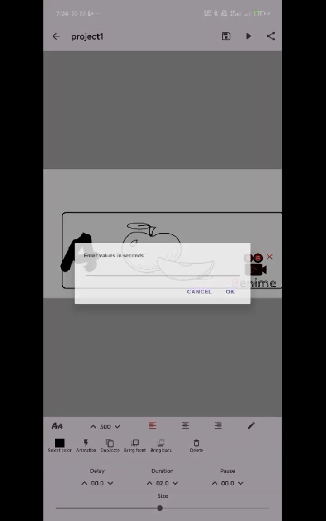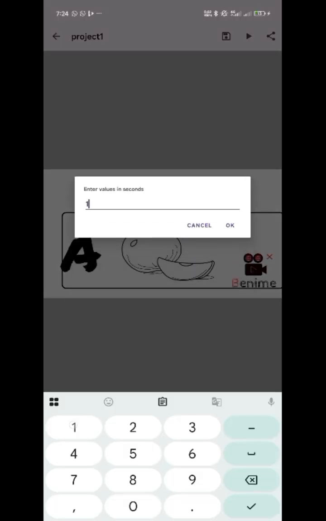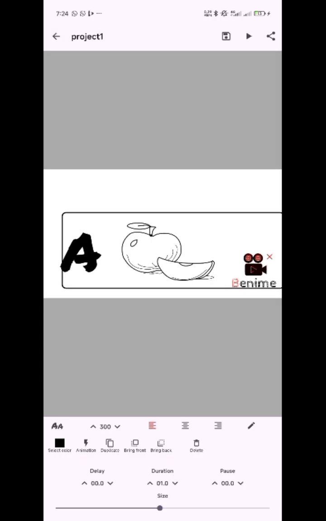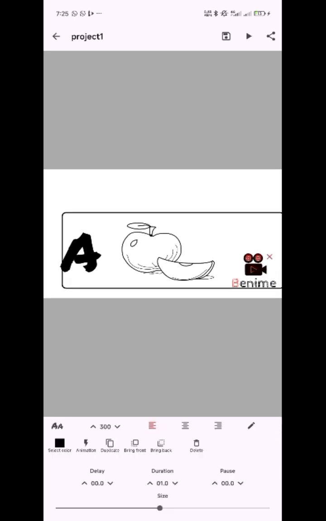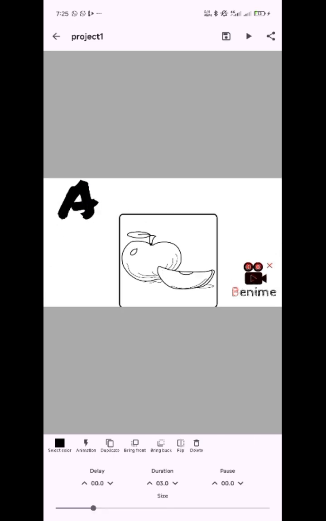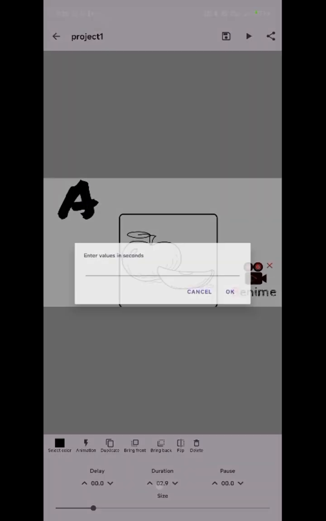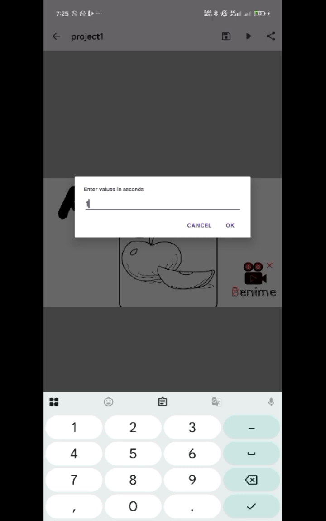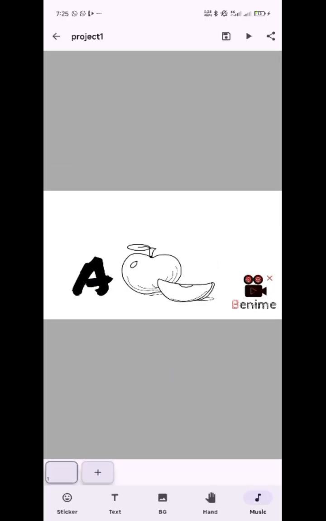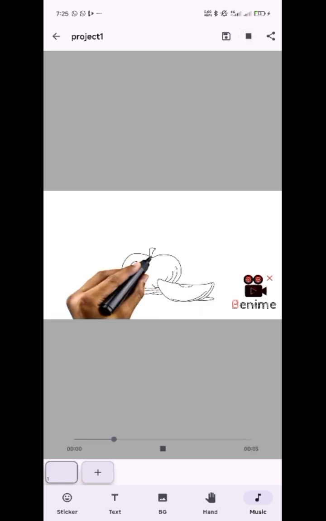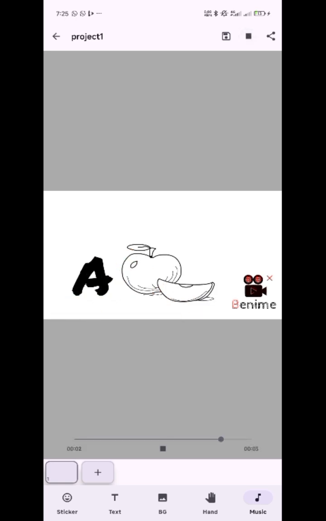Now we will be reducing the duration to 1 second. Then for the letter, then for the apple, we'll be using it to 1 second. So let's see how it's going to be. Now let's play. A is for apple.